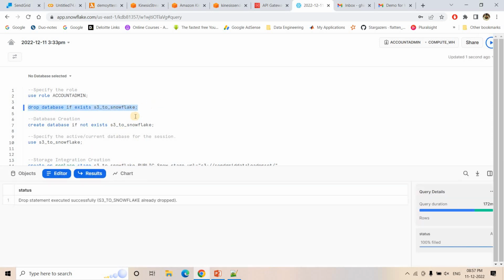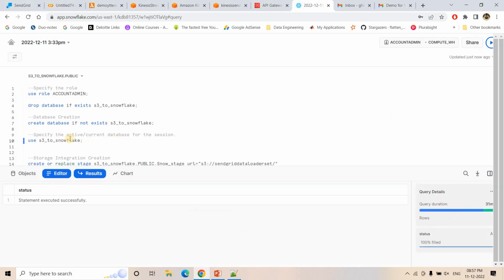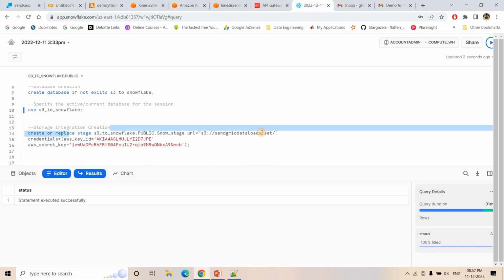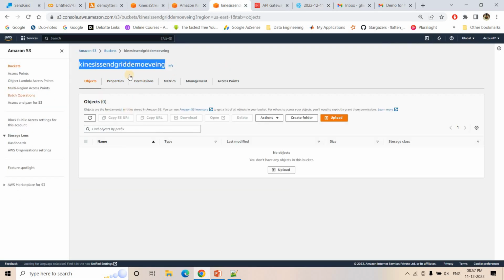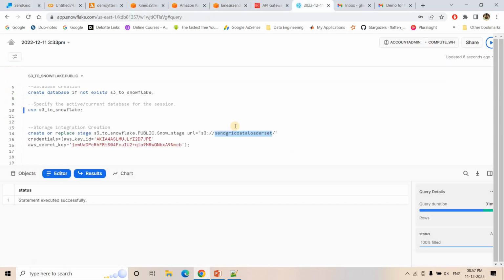So here we are dropping a database if it exists, and then here we are creating a database, and then here we are using that database, and then here we are creating an external stage pointing to our S3 location where Kinesis Firehose will dump the data. That is basically this S3 bucket, right? So I will copy that particular bucket name and paste it here.